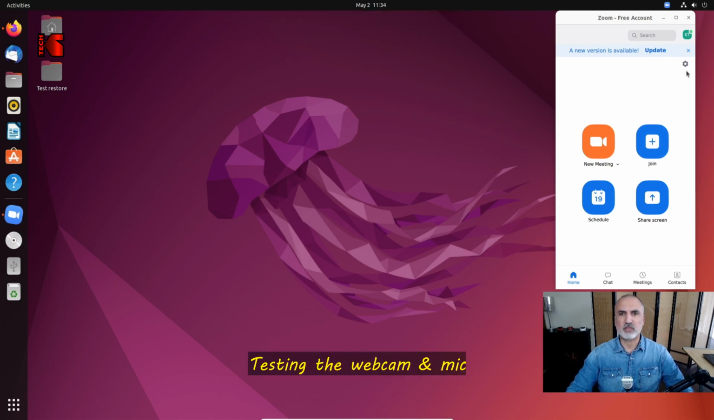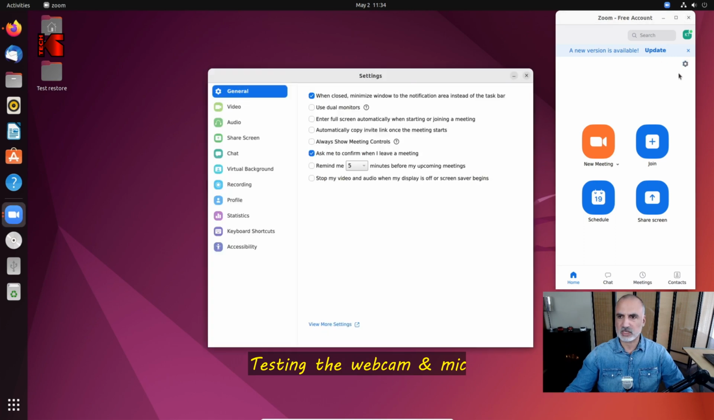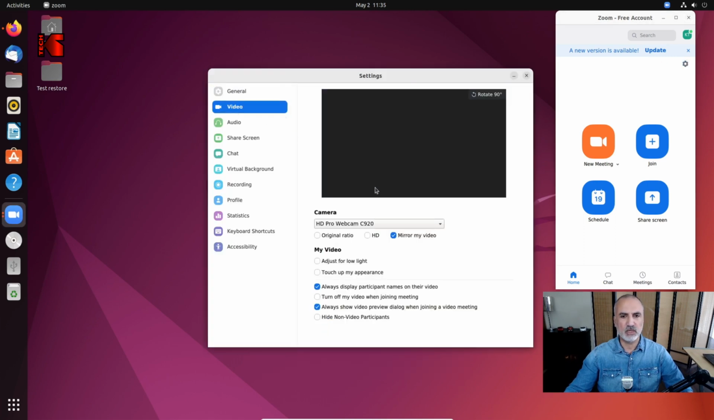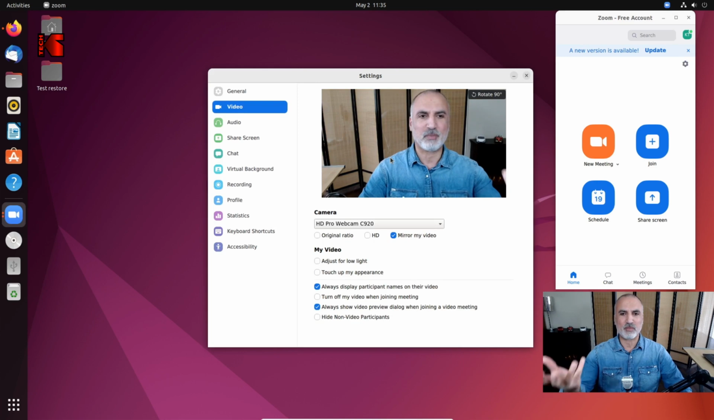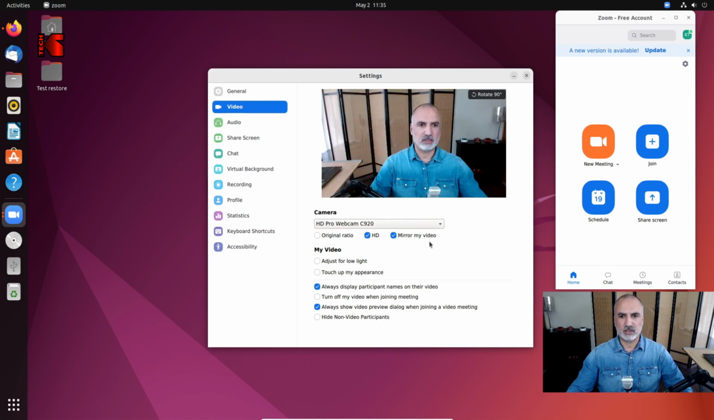So let me go to the settings to show you how to configure your webcam in Zoom. And this is not different than if you're running Zoom on Windows or on Mac. So let's click on the settings here and video. And this is only to show you that my webcam will work. And you see, this is my HD webcam, my C920 Logitech webcam. And if I put it on HD, it's going to take like the white picture here.